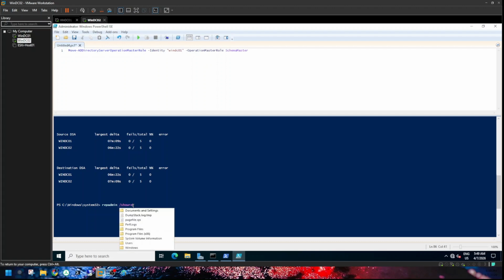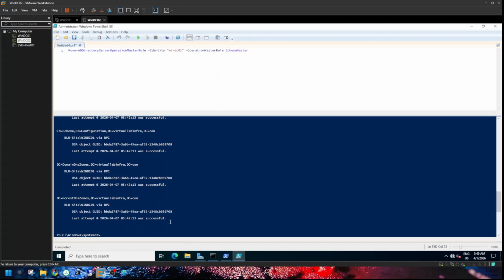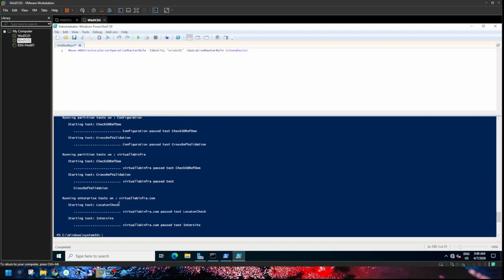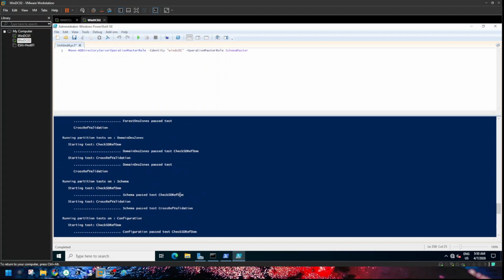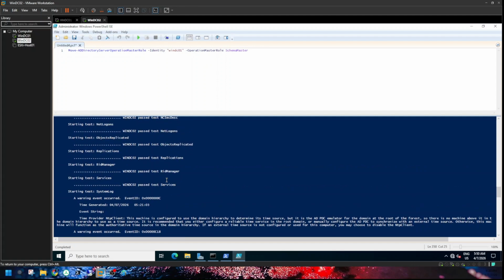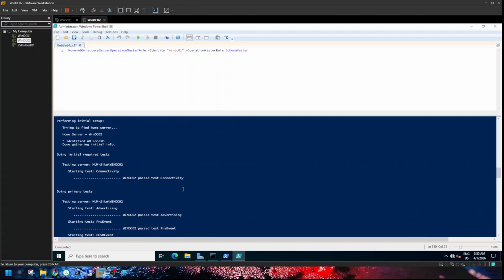Slash. Everything so success. What else we can check? DC diag, which is passing all the services. No errors. This is a warning. That's okay. I do not see any issue, but PowerShell is not helping, guys.